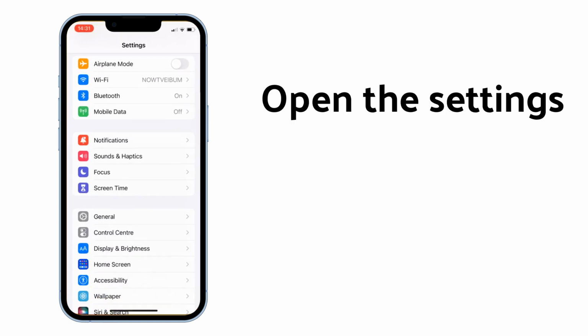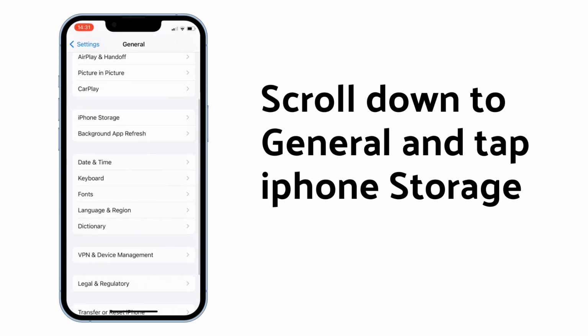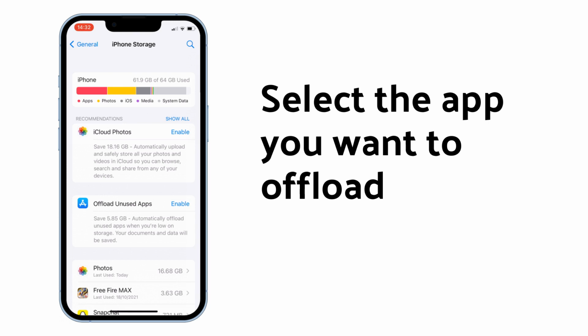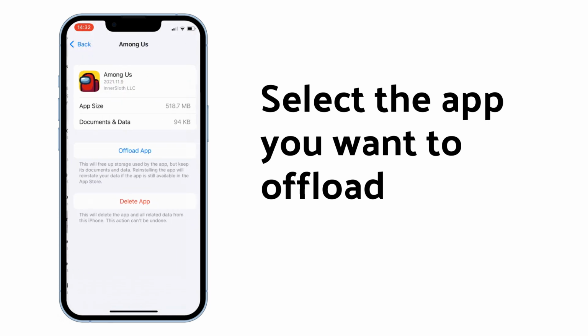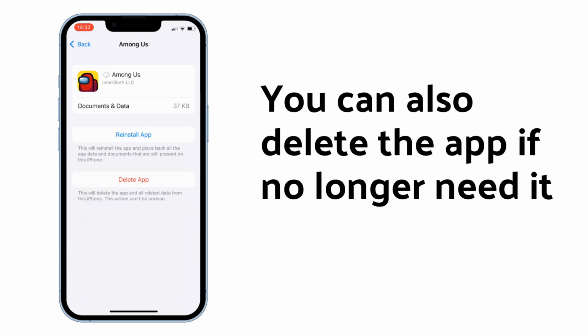First, open the Settings app. Scroll down to General and tap iPhone Storage. Select the app you want to offload and tap Offload App. Select Offload App from the pop-up window to confirm your choice. You can also delete the app if no longer needed.